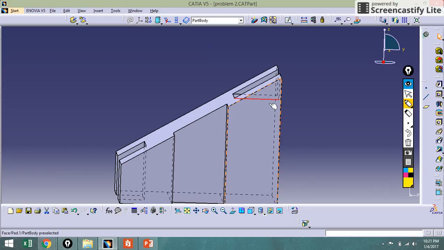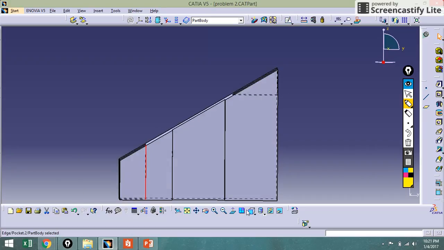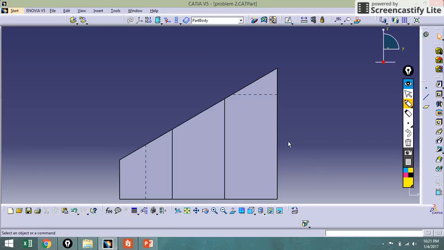Right? And that is what this one. And there is one more cut from this point to this point. So seeing from the front view, what happens? You can see this as well as this, right? So your front view is over.